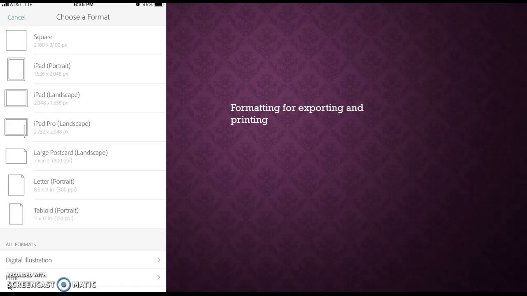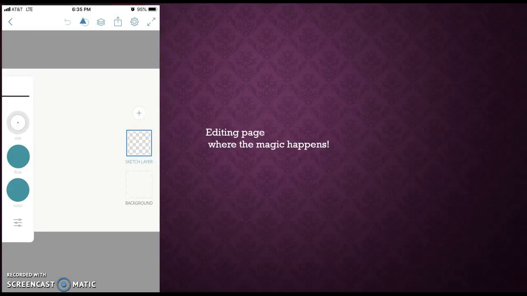From there, you're going to have to choose a format. This is going to be pretty important once it comes to when you actually have to move it somewhere else, whether you're doing cover art, just regular art, or anything. The formatting is going to be important because some businesses require you to have a perfect square, which is probably why they put it as their first option. But as you can see, there's letter, the iPad Pro, the iPad. I just went ahead and went with the square for the presentation. So let's go ahead and keep moving on.